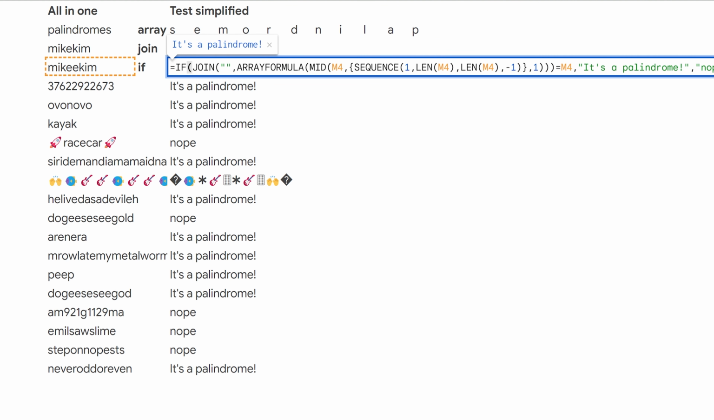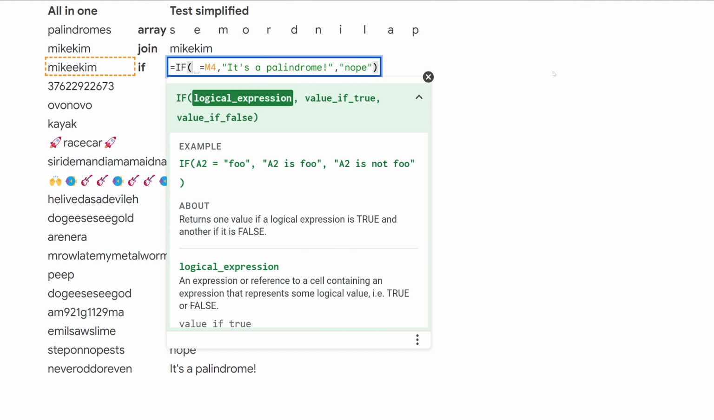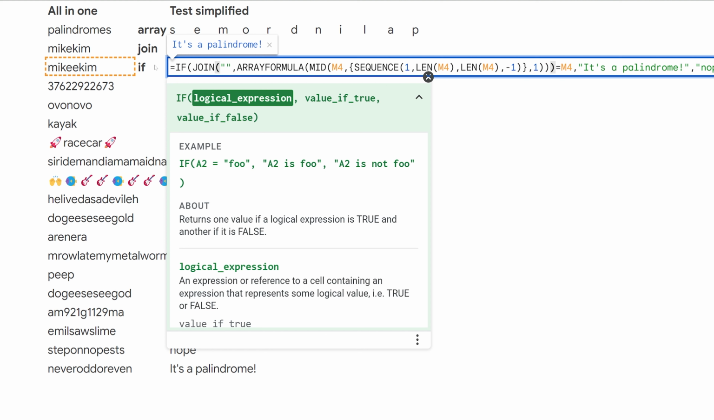And we put it into our if statement, because the last step of this is to show whether or not it's a palindrome. So if, and here's where we paste everything in that we just cut out, if this whole value is equal to the original value. So here's the condition right here.